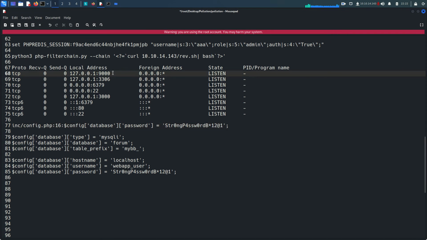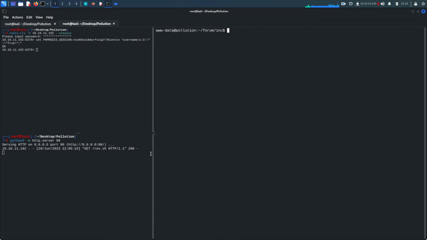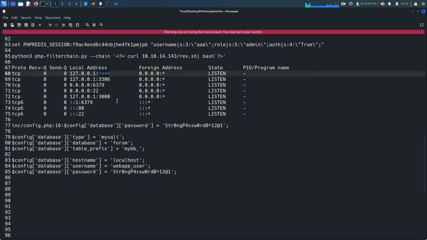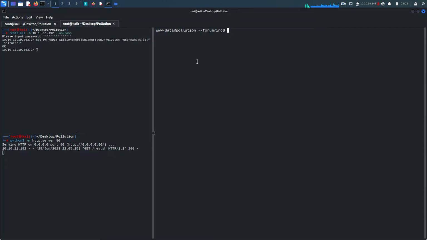What I will try is go back to the netstat -tlpn result, and there is port 9000 open. So first of all, I want to see what's running on port 9000, and for that I'm going to do port forwarding, because this port 9000 is locally published, not for the public. Okay, so it is published for localhost only.